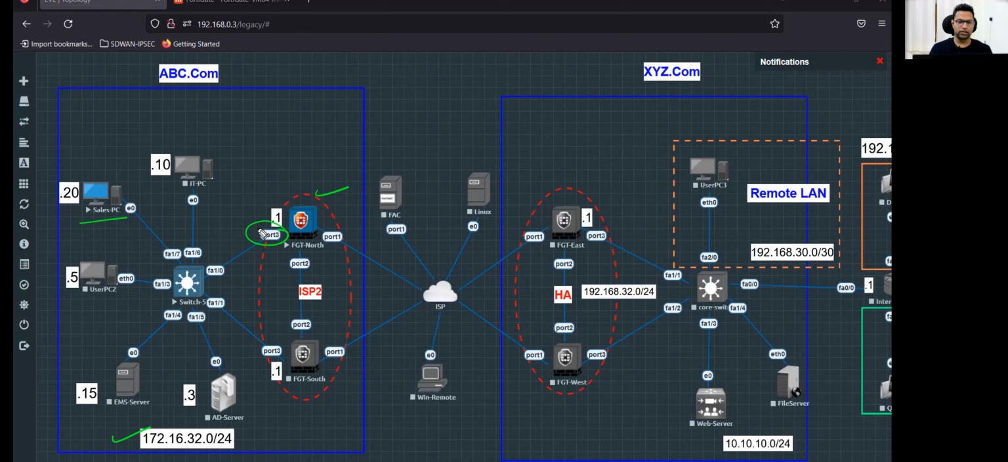Now what I'll do is use .1 as the gateway for all the other systems that we have inside the organization, and port 1 will act as the default gateway for moving everything out. Now we know that we have a .20 over here, so 172.16.32.20 will be your sales PC configuration, and 32.1 will be your port 3 of the FortiGate firewall. So let's move on to the configuration.